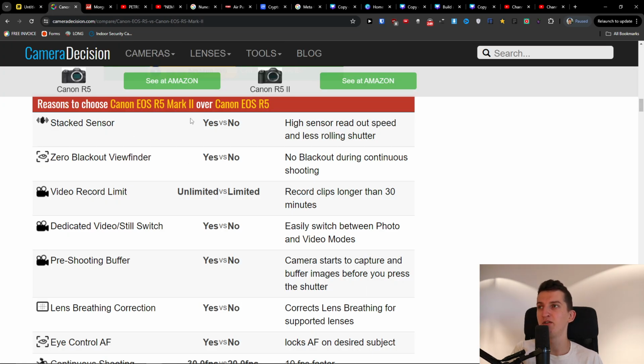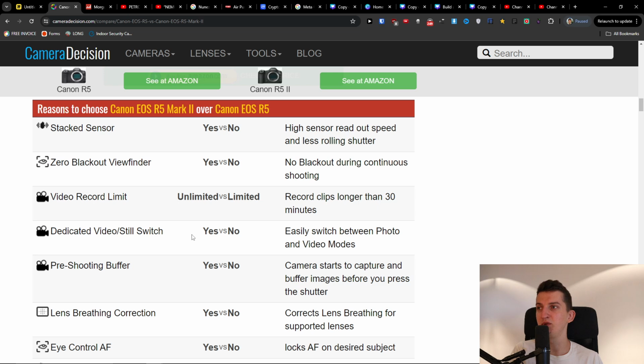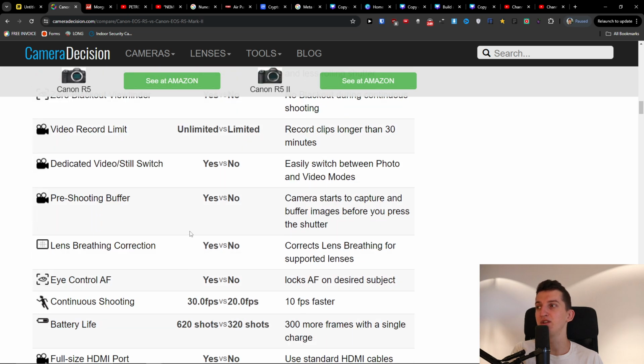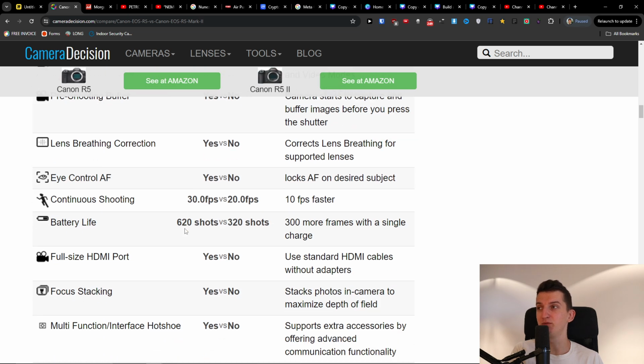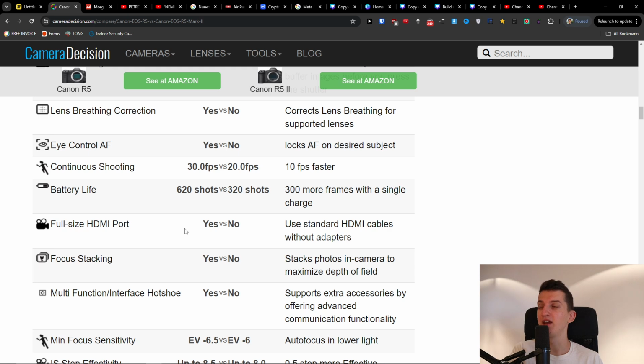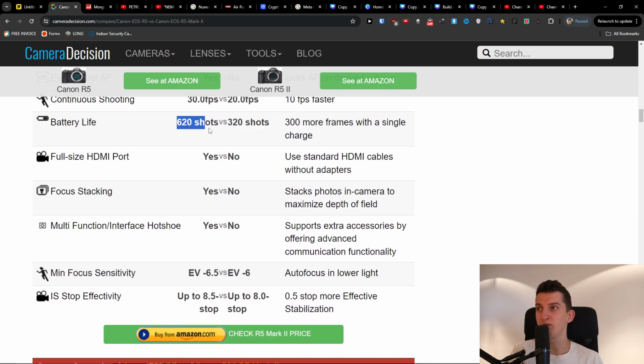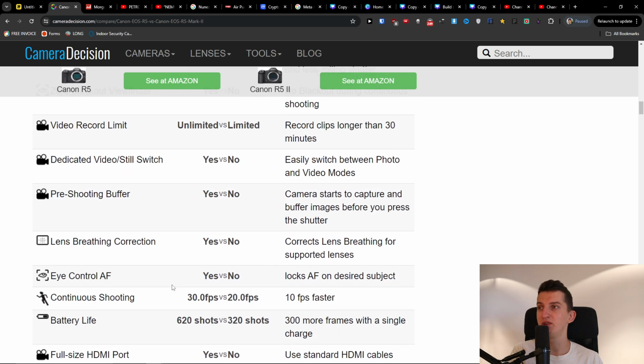So with the R5 Mark II, you're going to have the stacked sensor, zero blackout viewfinder, video record limit that is going to be unlimited, dedicated video still switch, pre-shooting buffer, lens breathing correction, eye control AF, continuous shooting, then also the battery life, full-size HDMI port, focus stacking, multifunction interface, and also min focus sensitivity and IS stop effectivity. So these are the main differences.